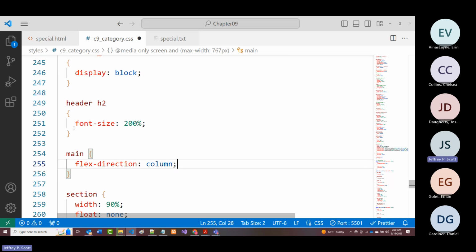Again, please be cognizant of the fact that with flex direction, it's row or column. If it's row, they try to lay everything out all on the same line. If it's column, like we just put here, we stack one, then the next, then the next, etc. All right.